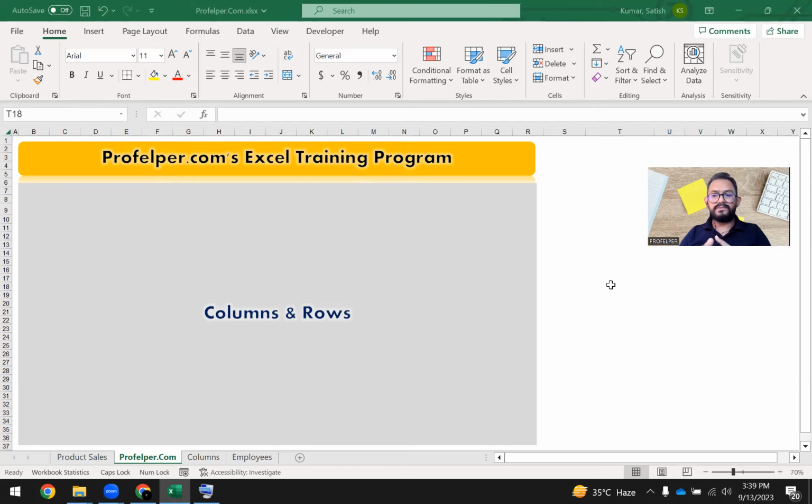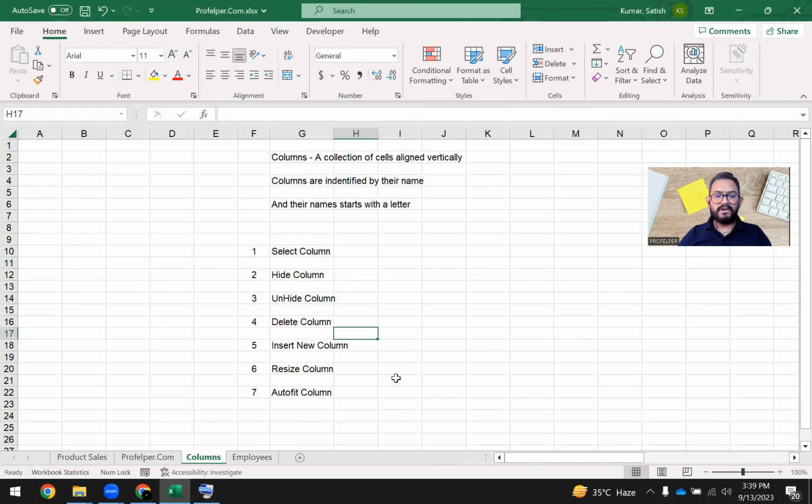First we'll begin this video by understanding columns. What are columns? I have just created a sheet named Column in which I have written what we'll be doing with the column: selecting, hiding, unhiding, deleting, inserting, resizing, and auto fitting the column. So first of all, we need to understand what columns are.